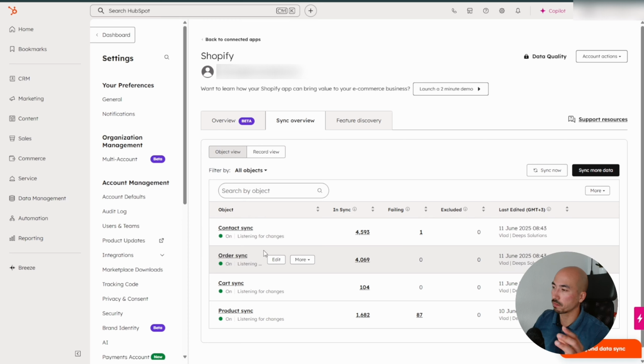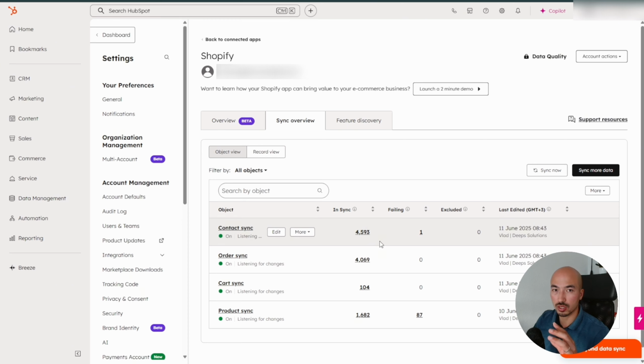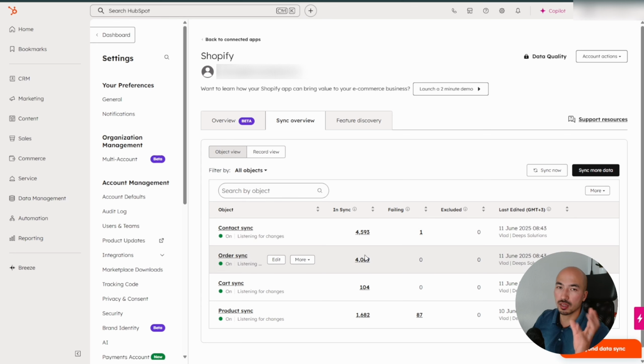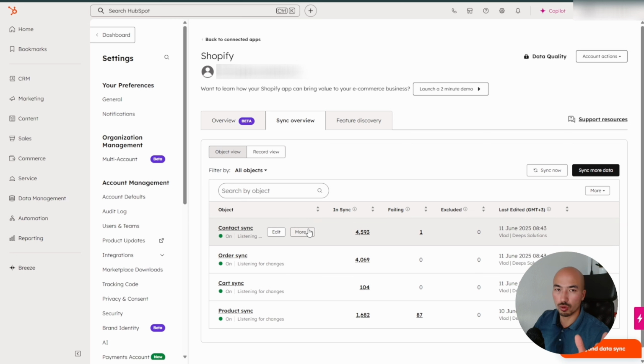and orders. When you synchronize those, it can take some time depending on the number of contacts and orders that you have in your database. When you synchronize it, you will see that everything is in sync, and moreover, this synchronization is happening all the time. So as soon as an order is created or a new contact appears in the database on Shopify, it will be synchronized to HubSpot.